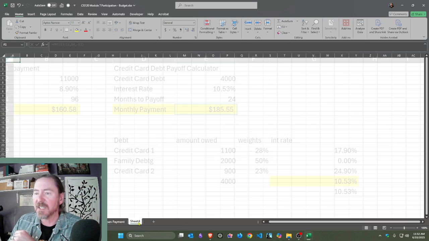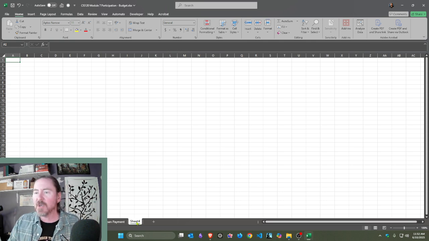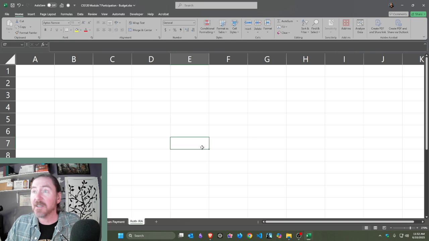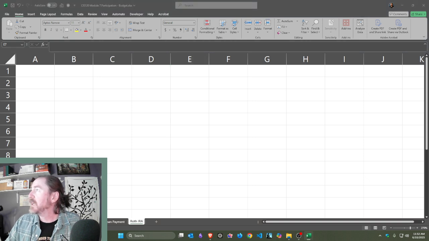I'm just going to click the plus at the bottom. You can now see that behind my camera. Double click on sheet 4, and I want you to call this Roth IRA. And let's go ahead and zoom in on that. Calculate some future savings here. Okay, let's see.